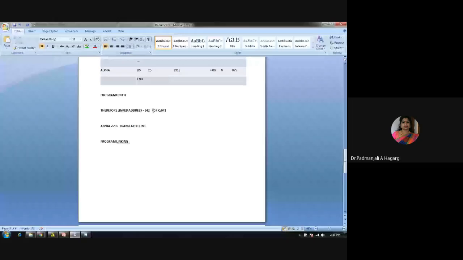Accordingly, what will be the linked address of alpha? Now this was the translated time address of alpha, recall the example, 518. The relocation factor of 942 gets added. So it will add to the previous 518 plus 942.